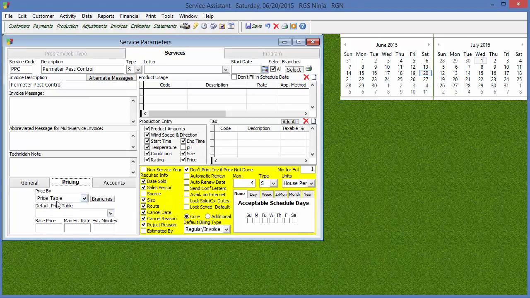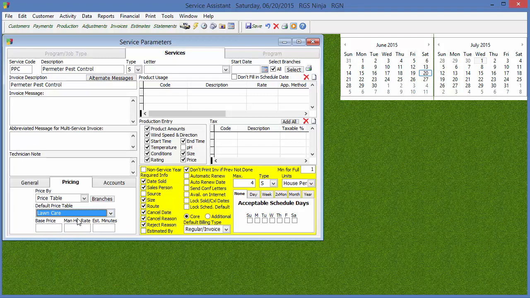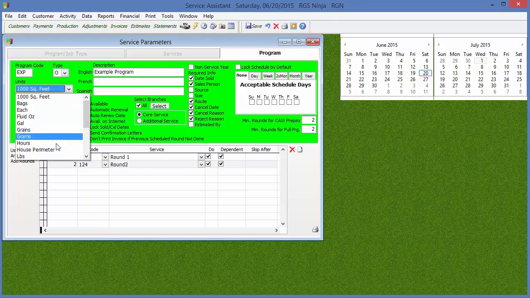All right. If I have it set up for pricing, I can go and select my pricing table. I'm just going to grab a random pricing table here. I don't have one already set up for perimeter. But again, if you have it all priced out, you can do it that way. So you'll see, again, this is going to be using the house perimeter number. If it's a program, over here the units is going to tell the program what's used. So again, you could actually have a program based upon different units of measurement.